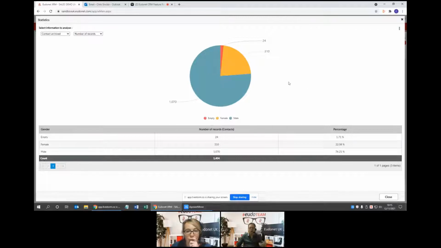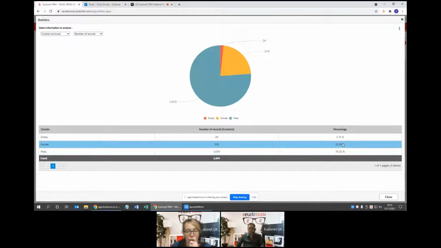So you can see straight off how many are male, how many are female. I've got some that have no gender on them. Might be correct that they are like that. Maybe they should still be tagged. I can see straight away how many: 76 of my contacts are male, 22%.